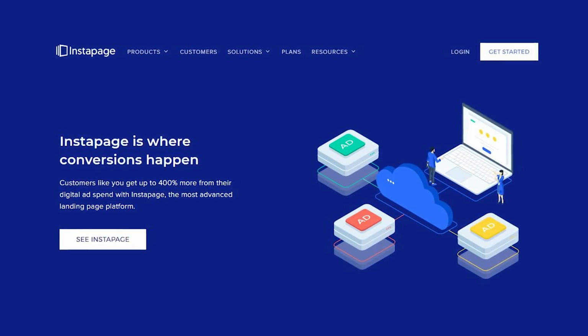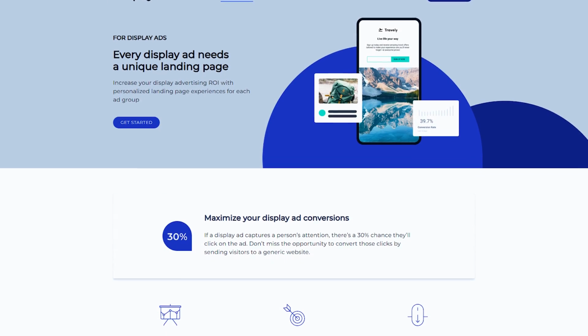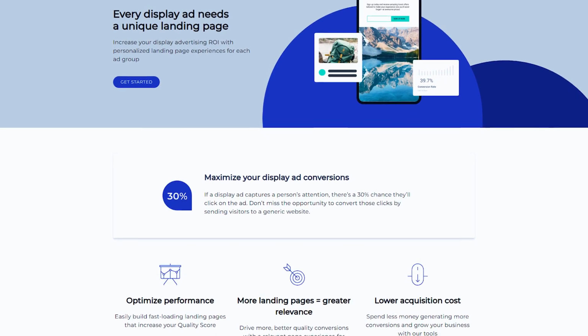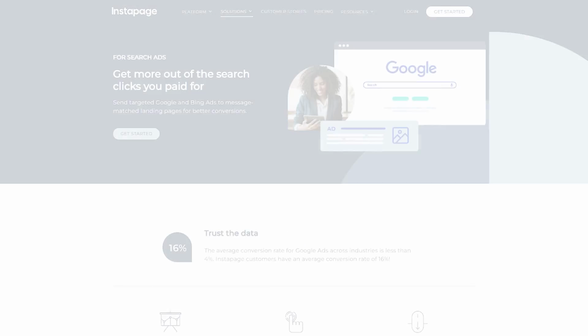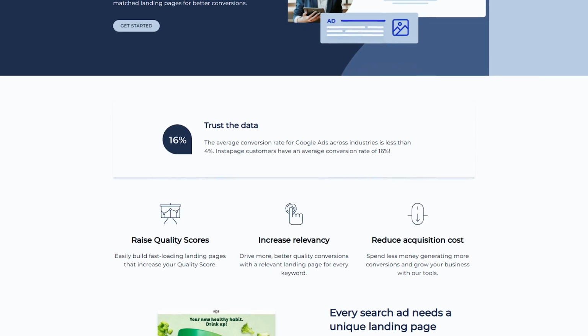So let's talk about what I've learned from using InstaPage, the ins, the outs, the costs, and everything in between. And if you're gearing up for a new ad campaign and want your landing pages to pack a punch, then stick around. This review might just help you decide if InstaPage is the missing piece in your marketing puzzle.